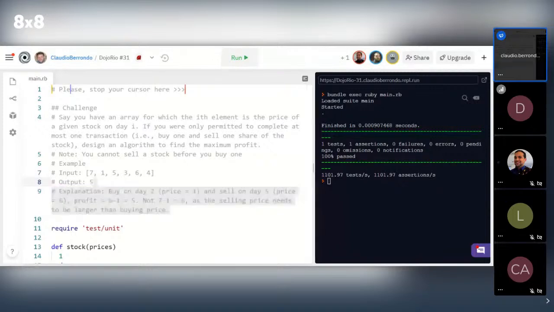So test 1, 2, maybe. Okay. Let's do another test.